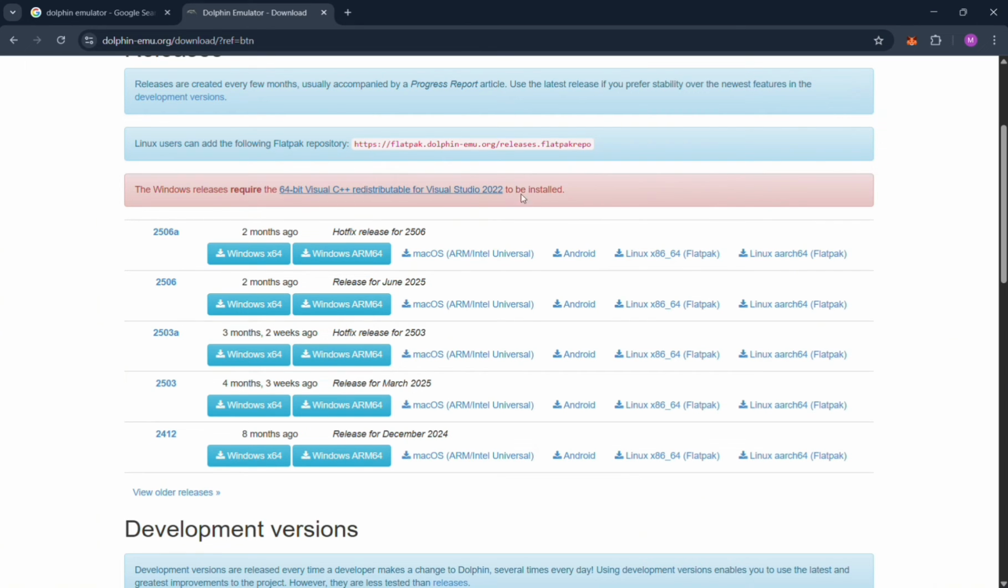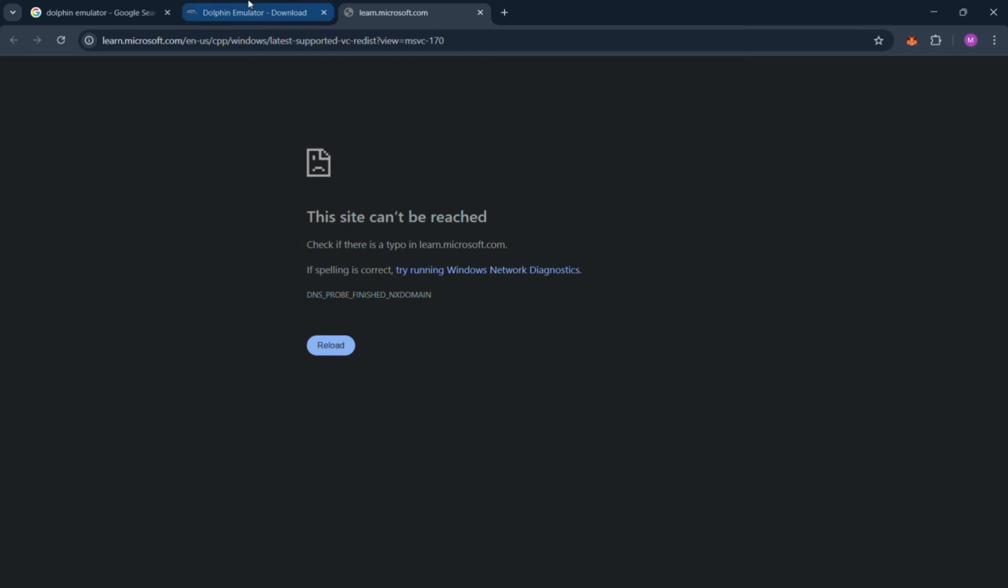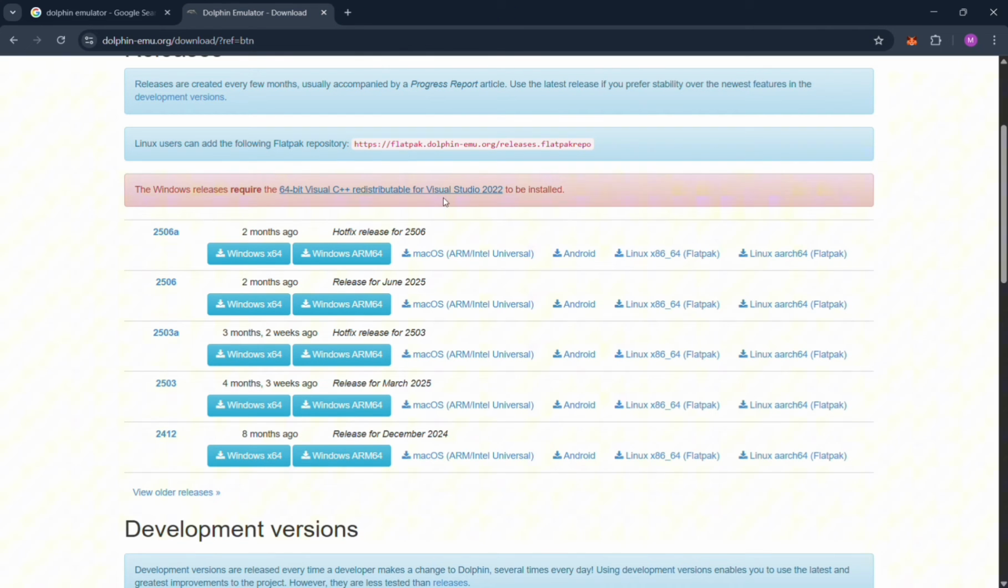However, make sure to have 64-bit Visual C++ in order to start installing this file of Dolphin emulator. And now to proceed, I'm going to click this Windows x64 in order to download it on our Windows. And by clicking on it, it will show you that it is now currently being downloaded on the top right corner, as you can see in this icon.